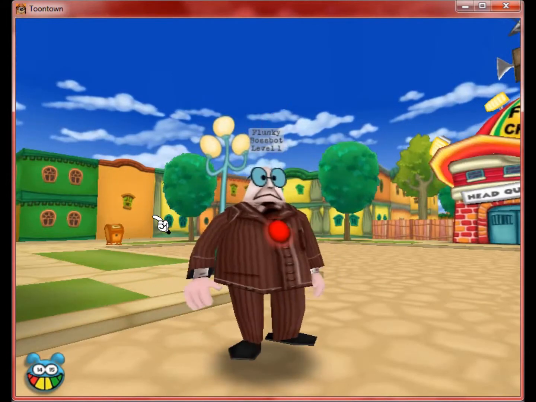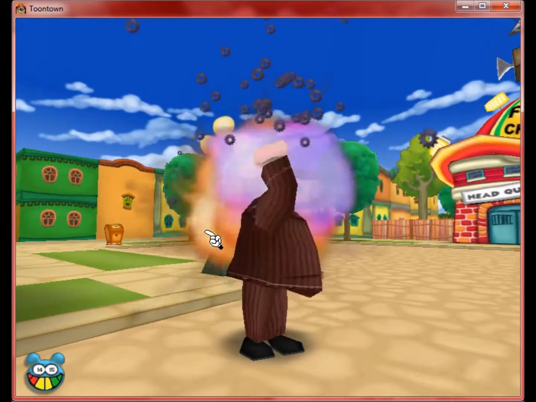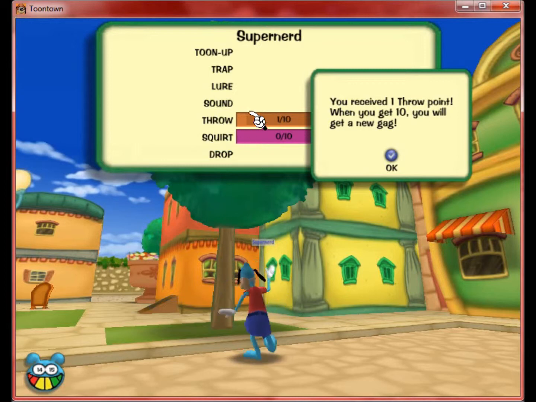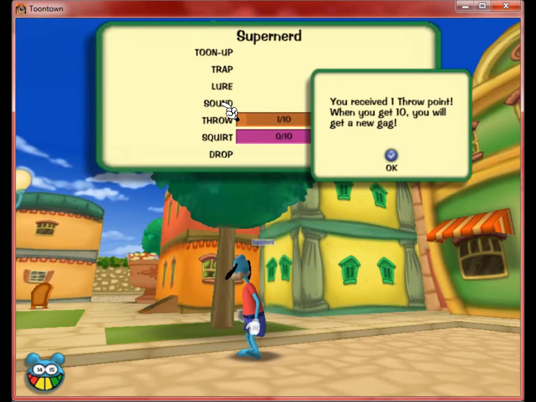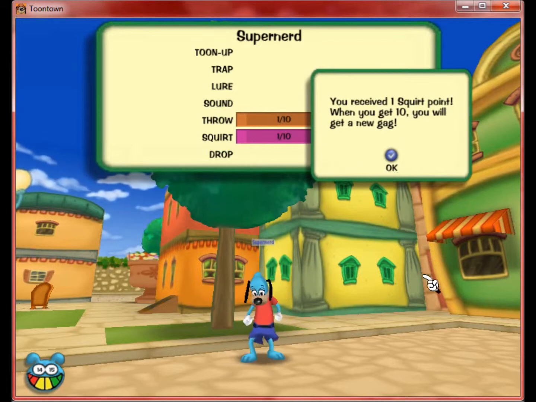And I'm about to be interrupted, I think. Oh well. Okay, so this cog is exploding. Once you do enough damage to them, they will explode, and you shall get gag experience. You received 1 throw point. When you get 10, you will get a new gag. Basically, there's a bar of experience. You get 1 experience for each level of gag you did. So if you used a level 2 gag, you'd get 2 experience. But that only works if the gag level is equal or lower than the level of the cog. So the beginning for Throw and Squirt, to fill up the bar, you need 10 experience. And I'm going to get interrupted now. I'll be right back.